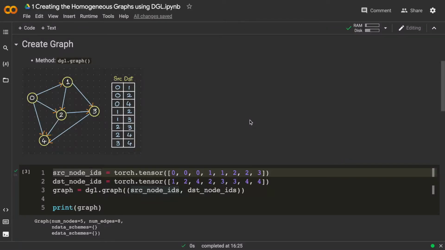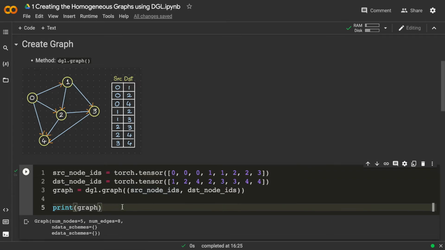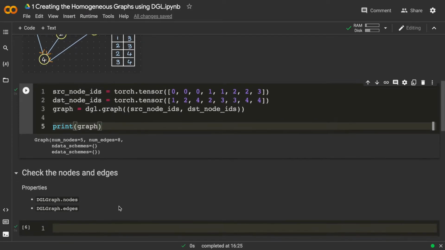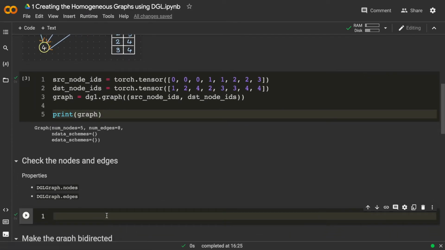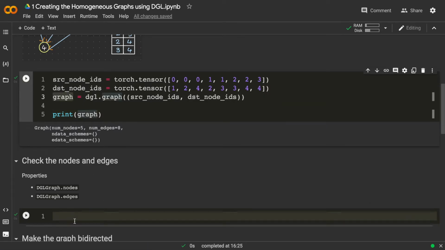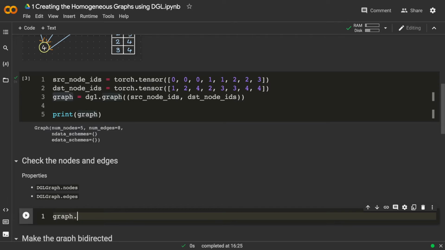In the previous video, we have seen how to create the homogeneous graph using DGL. We have created a sample graph with 5 nodes and 8 edges using the DGL graph method. Now let's see some more functionalities on these DGL graphs. Let's check for the nodes and edges. We already have the graph stored in this graph object. So let's see the nodes on this graph.